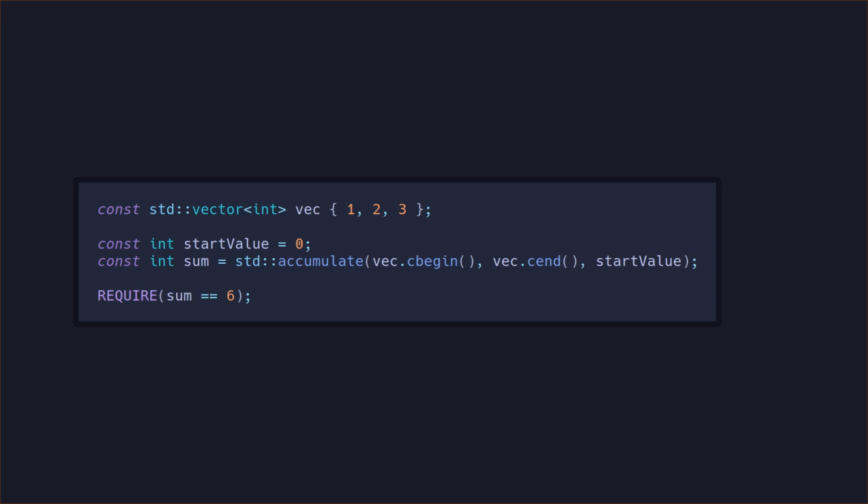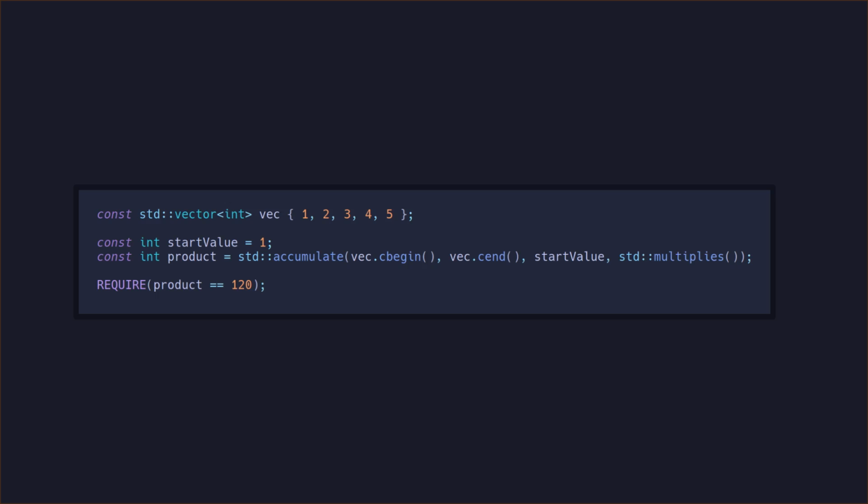The simplest application of the accumulate algorithm is getting the total of a range. We provide the beginning and end and some starting value. It adds all the elements in this range to the starting value and returns the result. It's also possible to provide a custom function for the algorithm to use. Like in this case, we multiply all the numbers together instead of adding them.